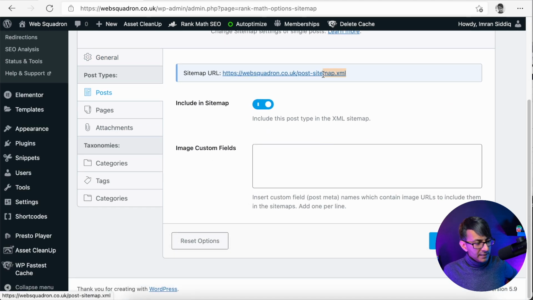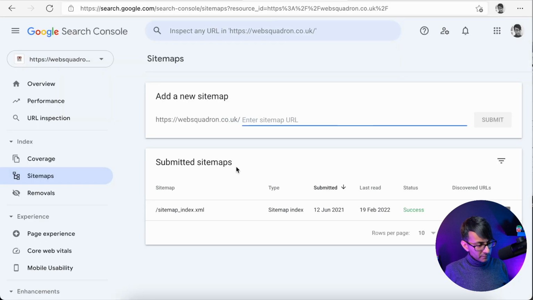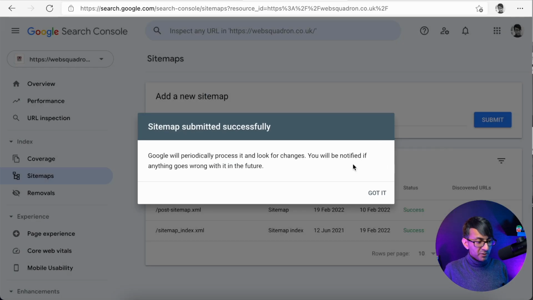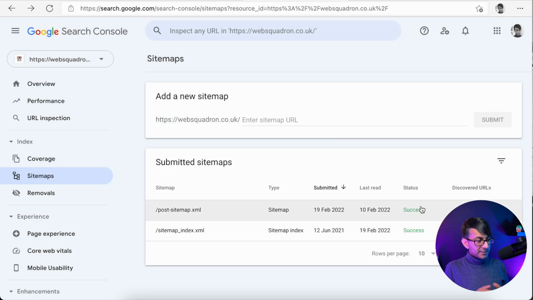Now, if I was to pick this up here, so I copy that, and I go to sitemap, and I just hit that there, and I hit submit, you'll now see what I meant by it just does that. And that was actually quite quick. That was quicker than normal. So that's now added in our post sitemap as well.